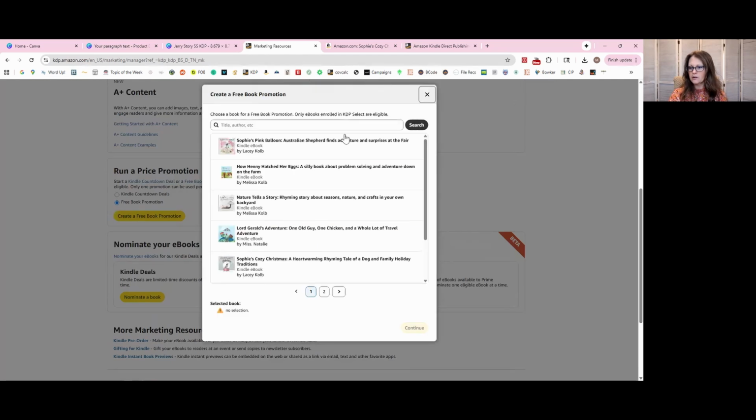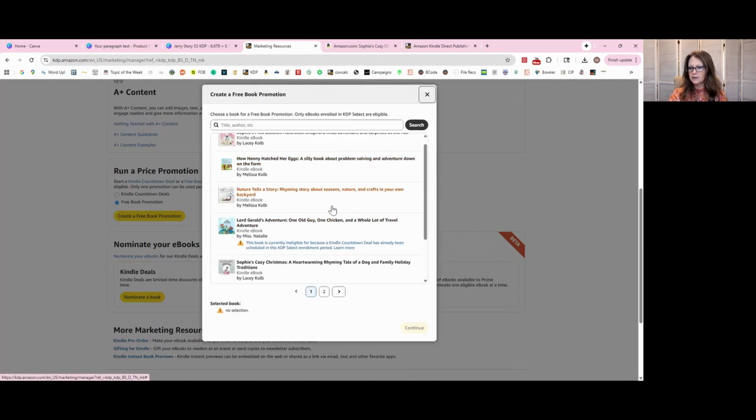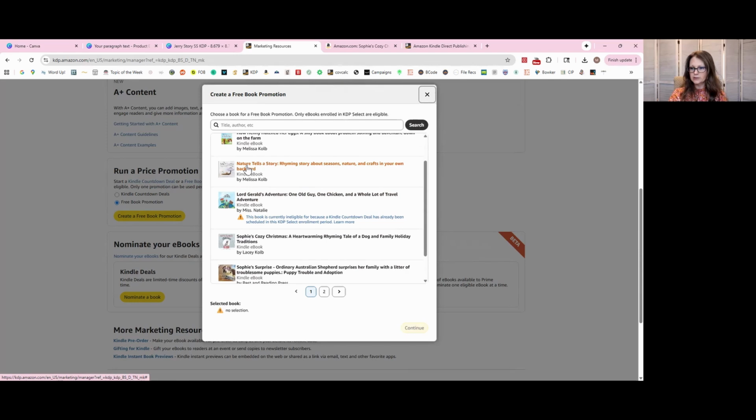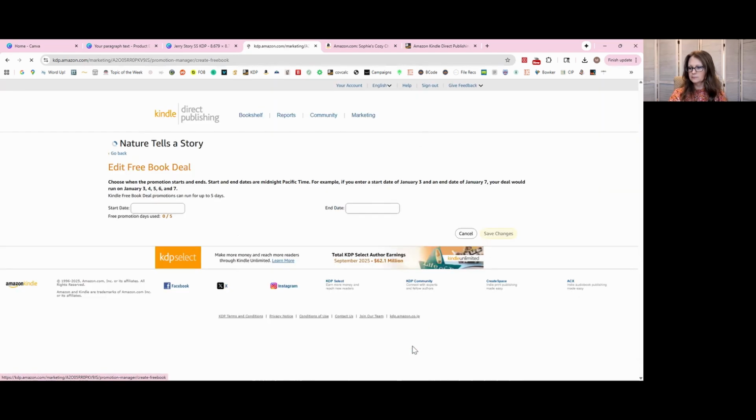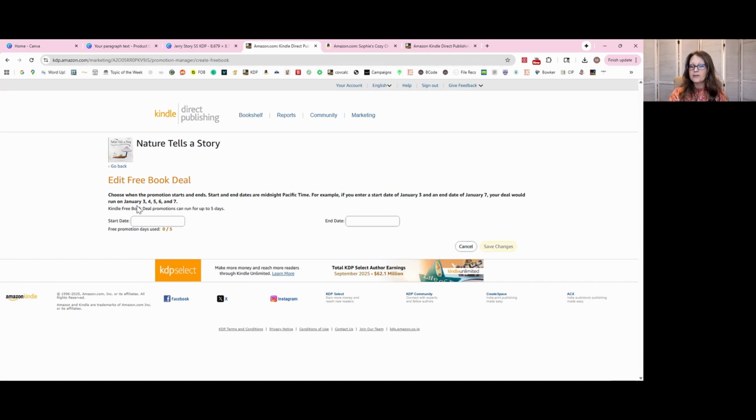It tells you which ones are available at this time. I could use this Nature Tells a Story, this one of mine. I will do that. Continue. You get 5 consecutive days, so you can run it up to 5 days. And it's during your, I think it's every 6 months, maybe it's every 5 months. You can renew that. So you might as well take advantage of the 5 days that you have because it gets your book out to more readers. And that's really the goal for us, right?